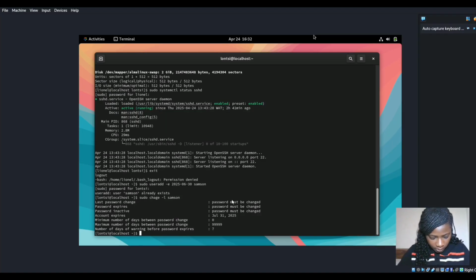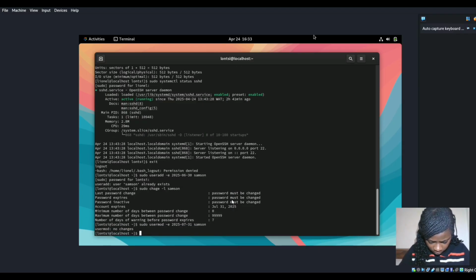After that, you can use this command, sudo usermod -e 2025 June 31. I type the username Samsung. This command is used if you want to change the expiration date.